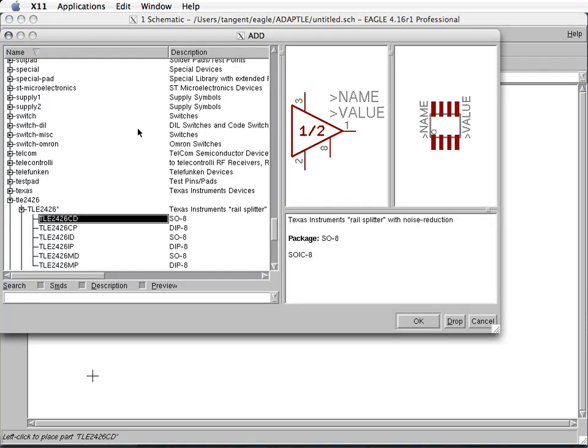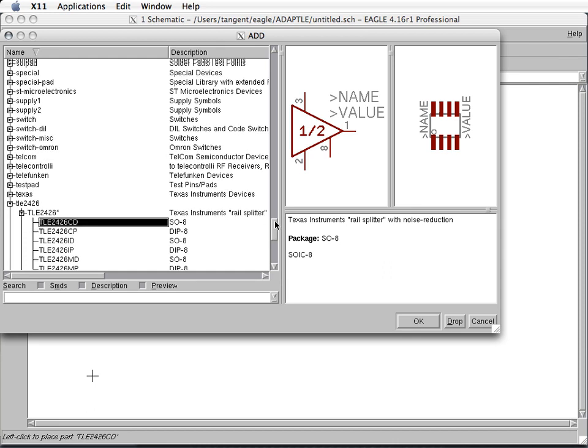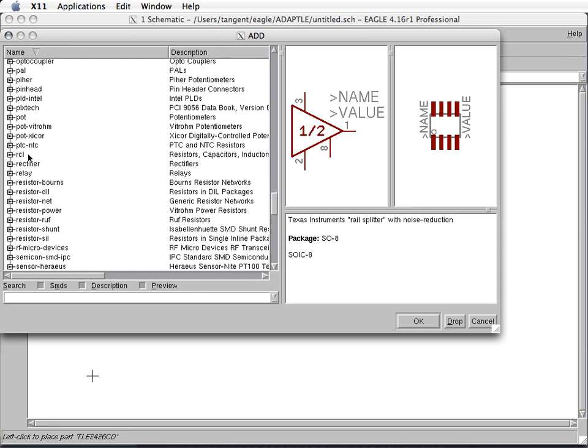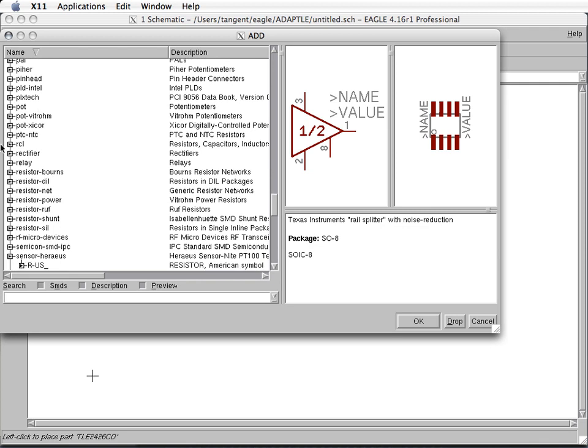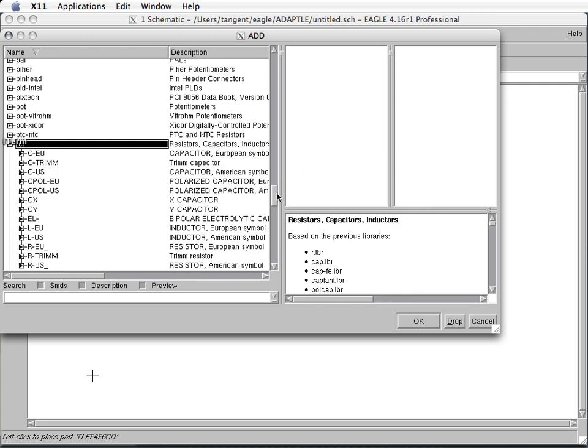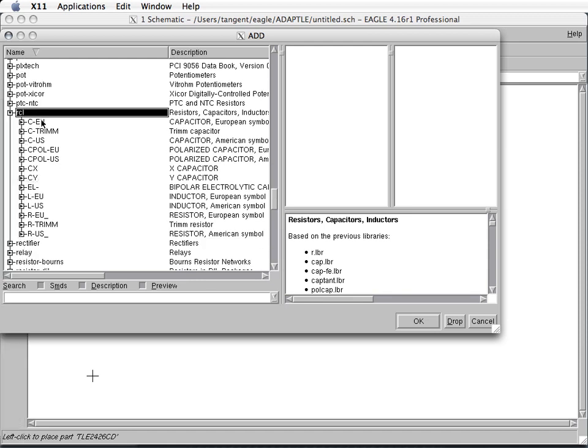So I'm going to hit Escape, and that will take me back into the Add folder, into the library, on the theory that you probably want to add more parts, and indeed we do. We're going to come up here to the RCL library. You're going to become really good friends with this library right here. That's because this is the resistor, capacitor, and inductor library.